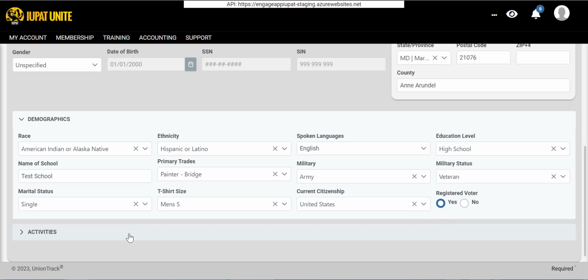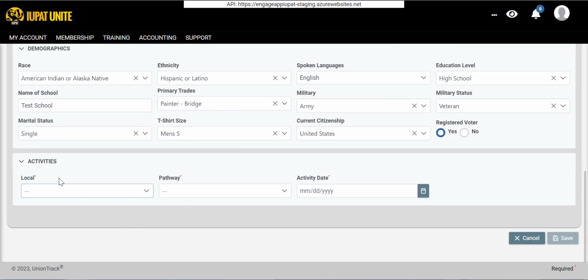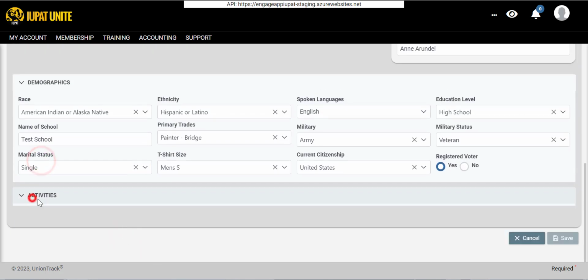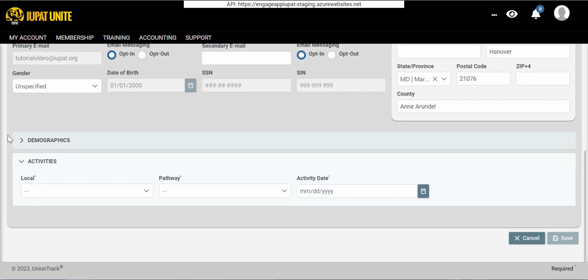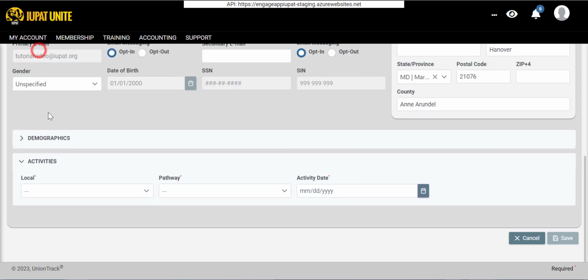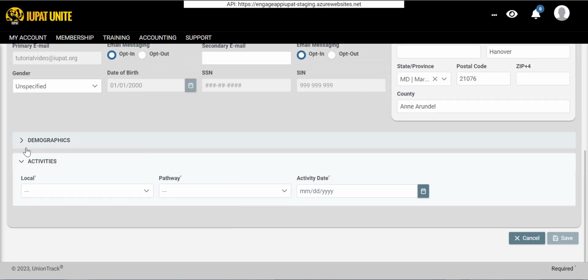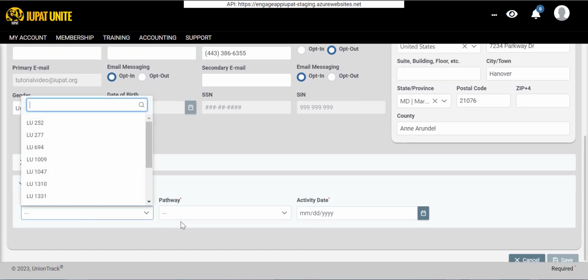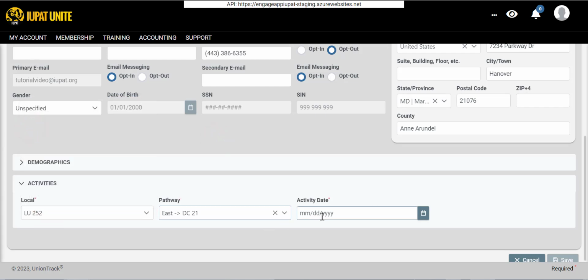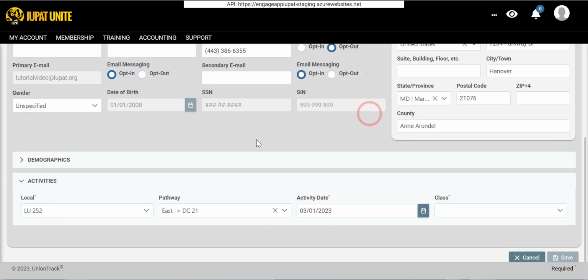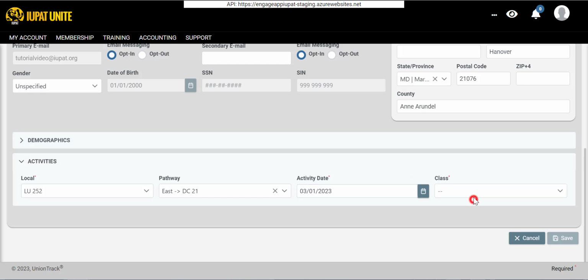So yes, they're a registered voter, why not? And so in the activities drop down here, and you can click the top of this bar to expand or close that window here. But under the activities drop down is where you're going to set their local union and any activity date that you want to set for that member.